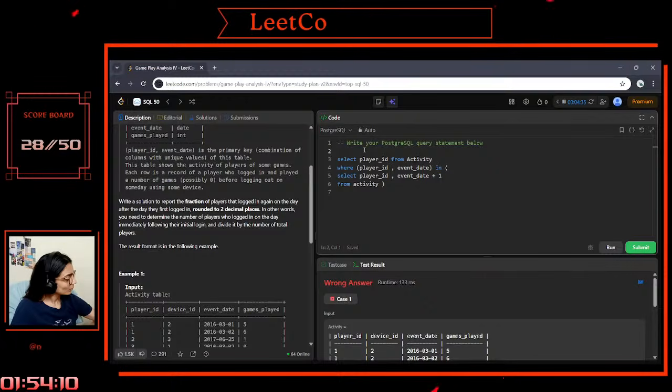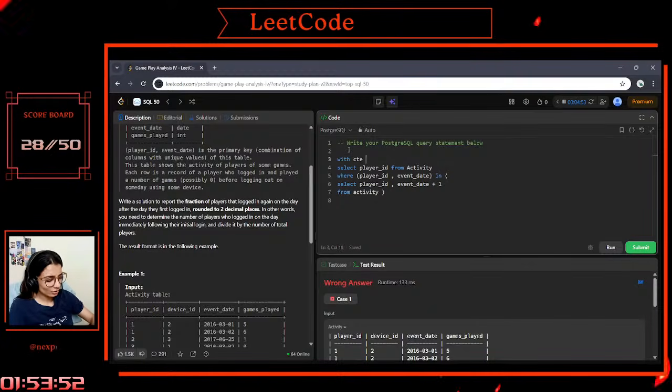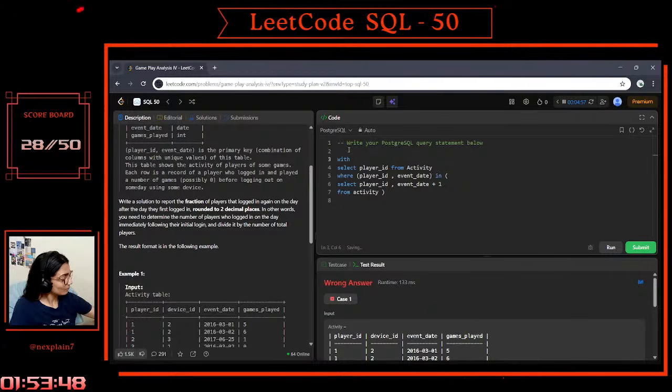Give me a minute. Okay, so maybe I can just get that player ID from here. I'll try to use the CTE. If it is not required, then I won't use it later.